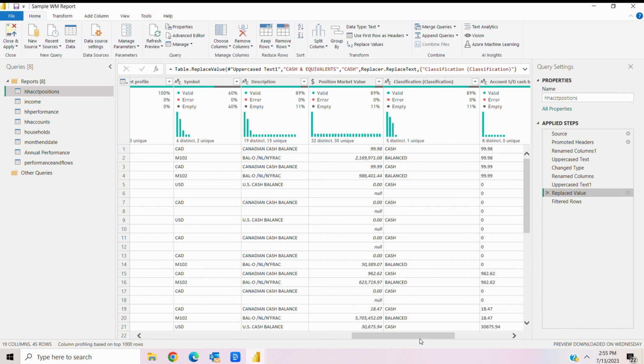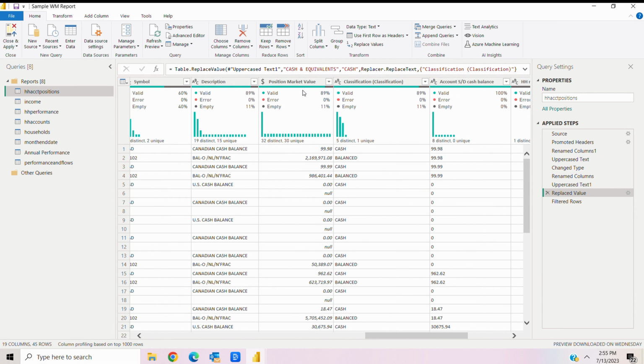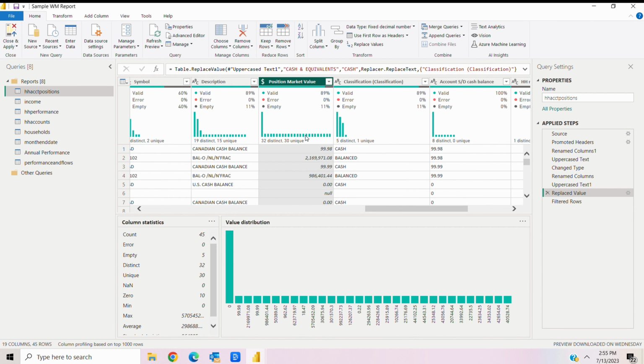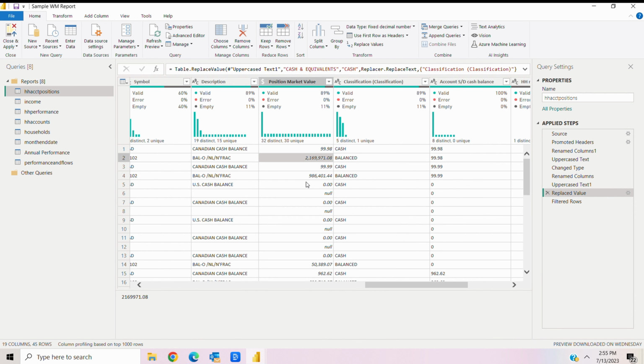And the last thing I will do is remove the null values. Under the position market value, there are no values in this column. So I'm going to remove those by selecting the column and deselecting null. Click OK, and that will remove every row that has a null value in that particular column.